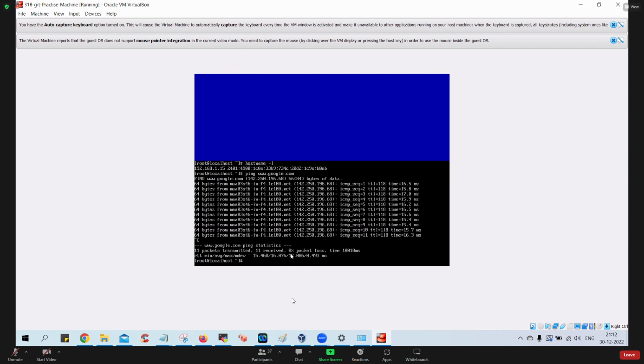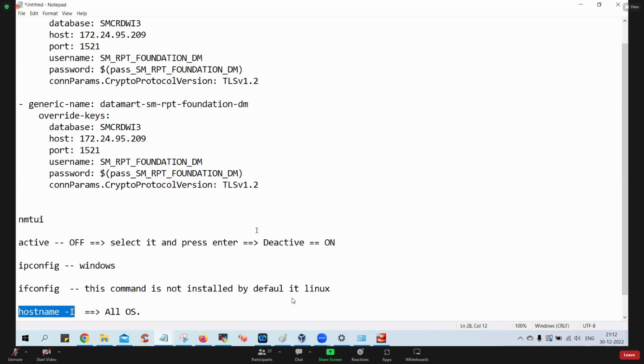I just checked my internet connection. It is able to reach out to Google. So the internet is well and fine. Now the time has come to install the Git application. So please make a note of this command now.